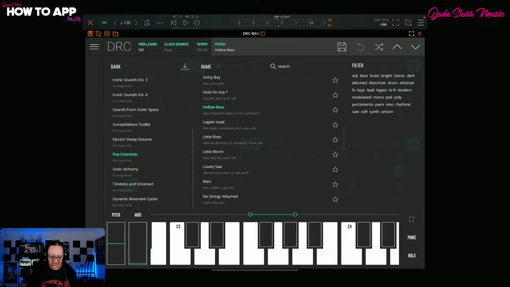All right, so this is a hollow bass, and it sounds quite hollow. And this is a legato. So we've got our mono. We have a legato lead.